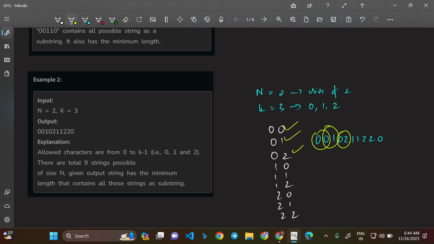I could find 1 0, yes. I could find 1 1, yes. I could find 1 2, yes. I can find 2 0, yes. I could find 2 1, yes. I can find 2 2, yes. I could find all of these strings as its substring in this particular string, right?